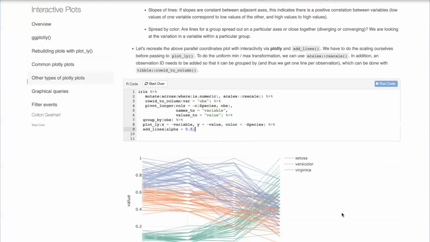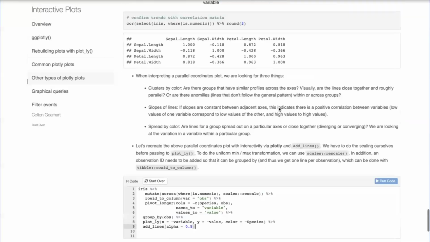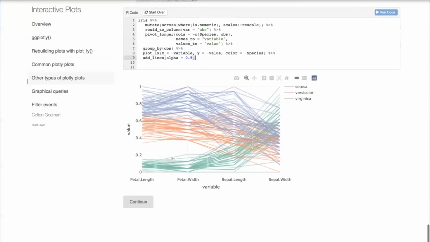Here is our parallel coordinates plot. So with this, we have a different color scheme than the ggparcoord function, but this gives us the parallel coordinates plot for the iris data. So this can be very helpful for visualizing high dimensional data.